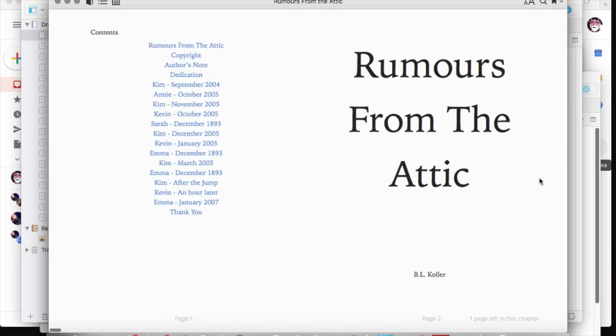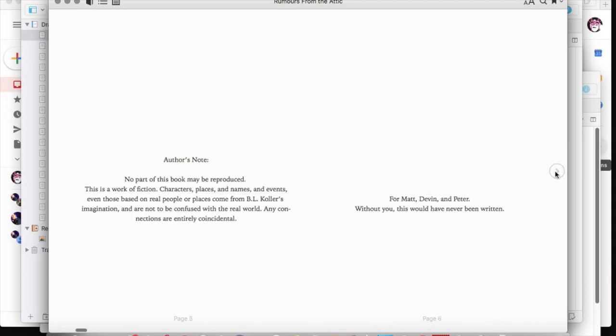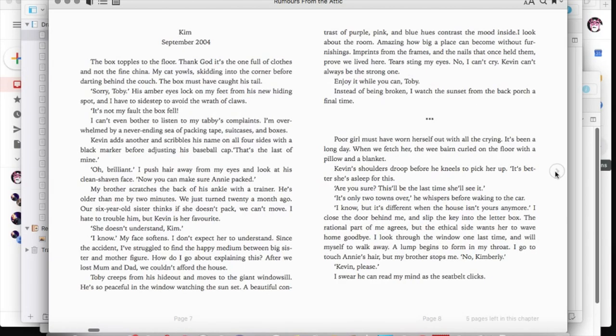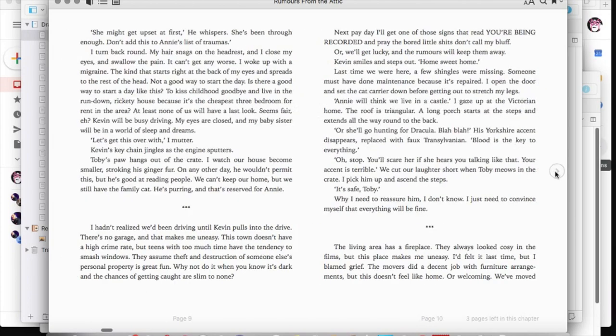Okay, all right. Room is in the attic. That looks nice. I like that. Author's note, dedication, and oh my gosh, here it is. Boom, kaboom.